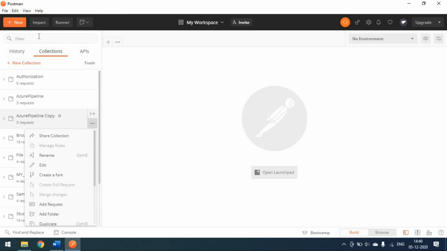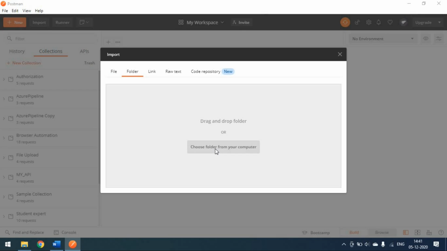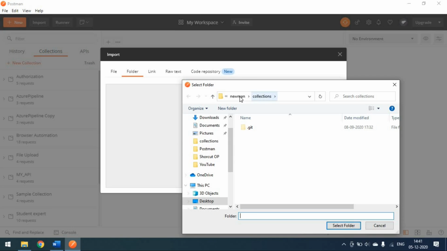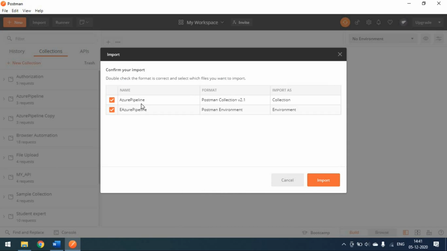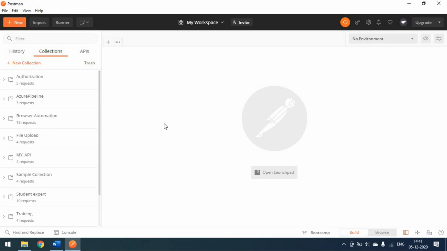And in the same way, if you go for the second option, a folder, you can import it, right? So you have to select the folder. This is a folder that I already have, right? I simply click on this collection folder. I'm clicking it and it's coming, right? So this is a collection and this is an environment. I can import this one, since I already have it. So it's asking for a copy. Import as a copy or replace option, right? So I ignore this one.